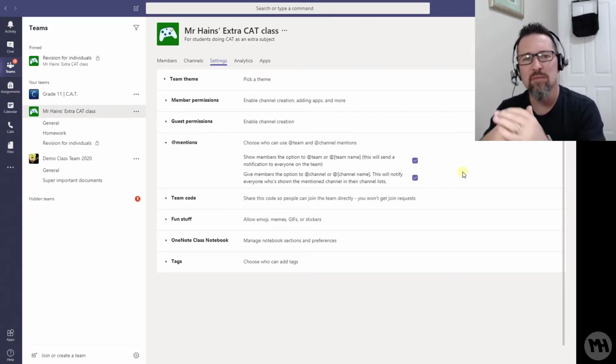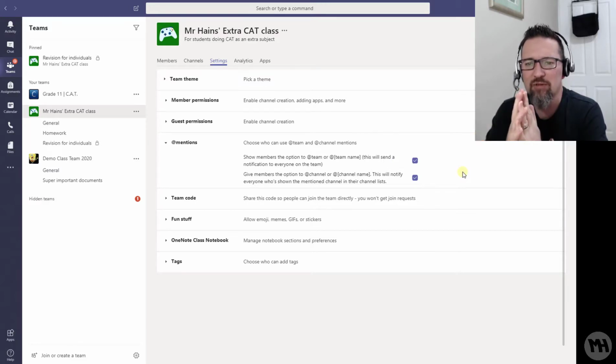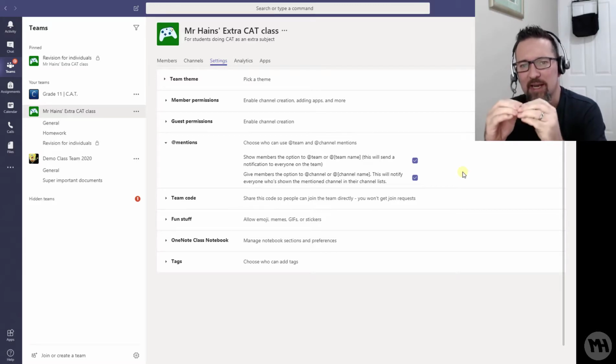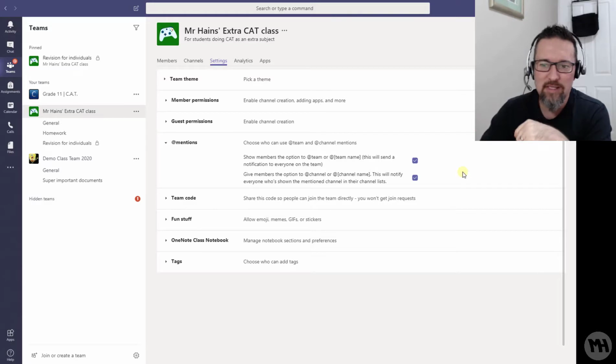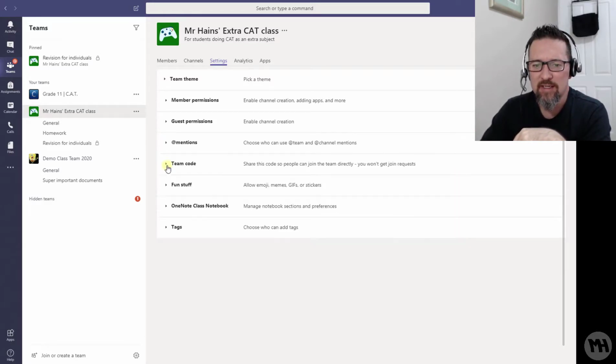Mentions. We'll get onto mentions a bit later when we look at some of the extra features, but we can also decide on who will be allowed to use the @ symbol and mention a person's name or a team name to get their attention. Very similar to Twitter when you mention someone in a status update.